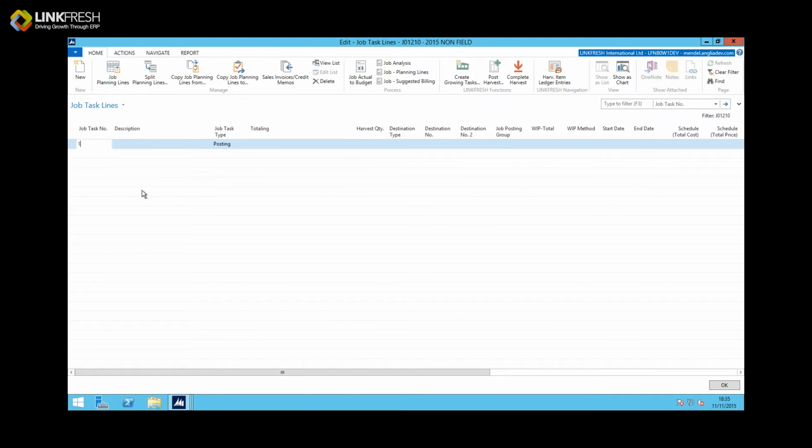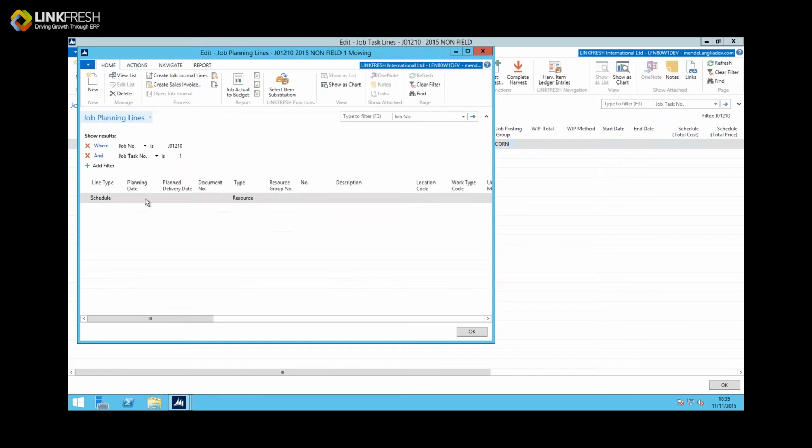So I can now set my job task number, and it might be that I'm going to go do some mowing. I can create a planning line, so I can say when it's going to happen. It will default to today. I'm going to plan this for tomorrow, and I can pick who I'm going to send to this. So Bob's going to go and do this mowing for us, the farm location, and I expect him to take 3 hours to do this.